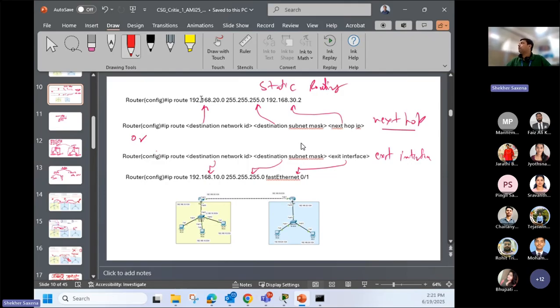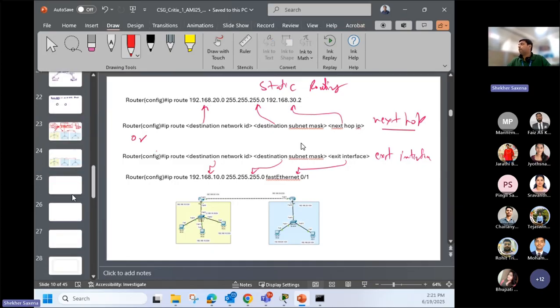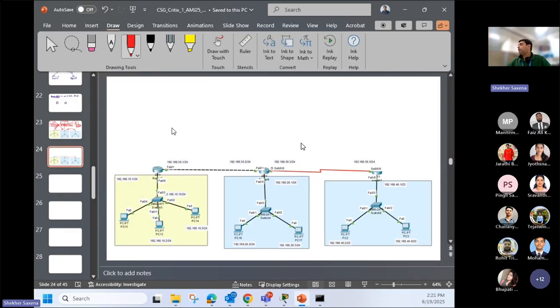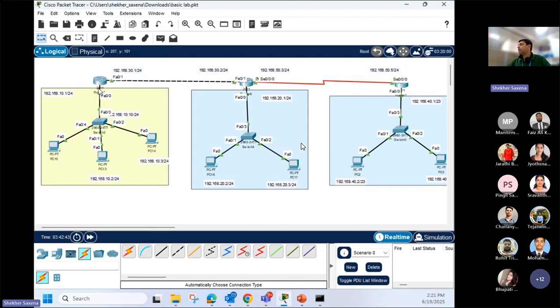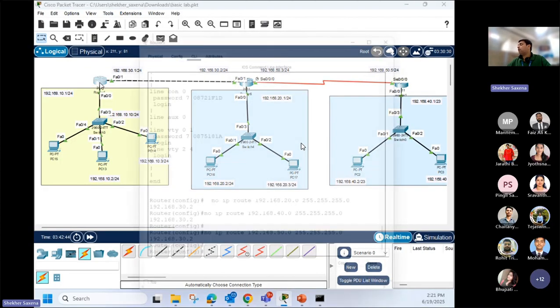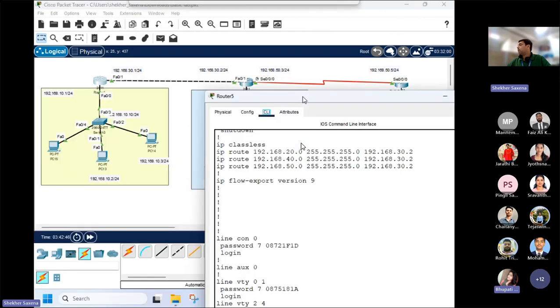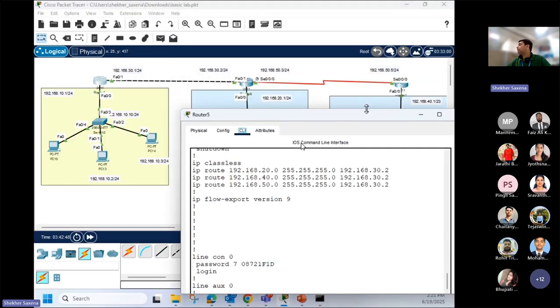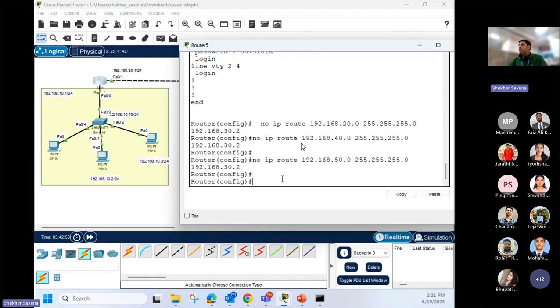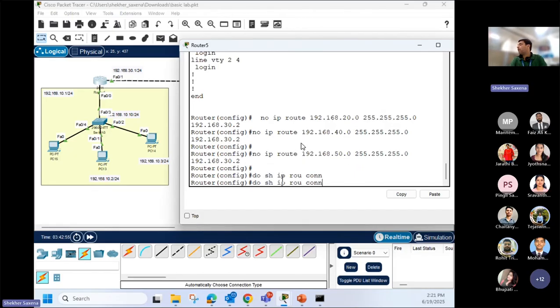Here what do we give? 192.168.20, the address which we don't know. In dynamic, we will just give our own network, that's it. Clear? In dynamic, we will just assign our own network. Okay, so how do we do it? It is pretty simple in comparison with static. So we just go here, and we see that do show ip route connected.